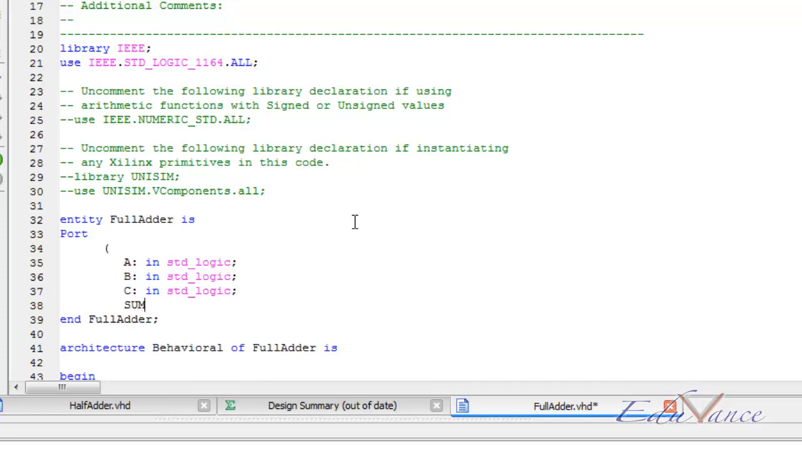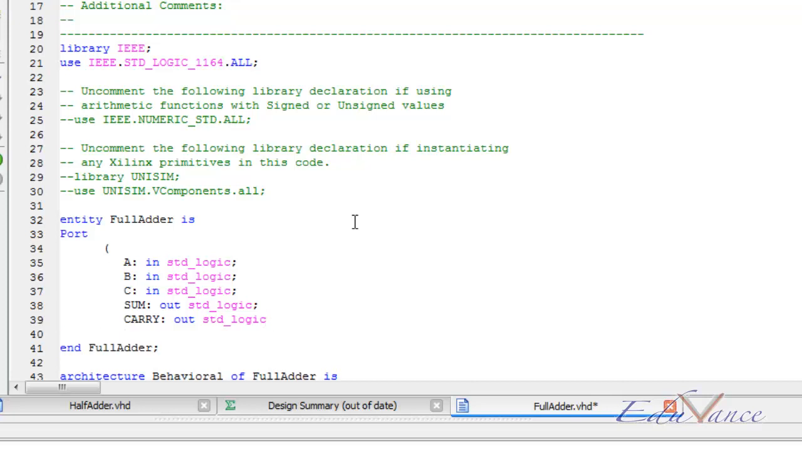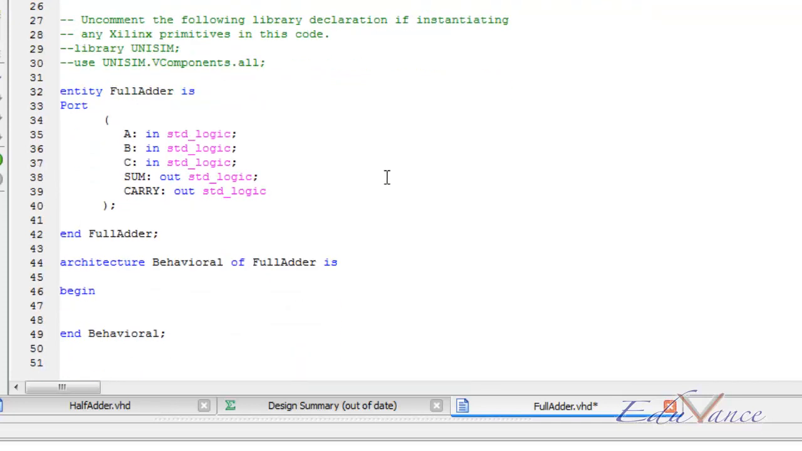There are 2 outputs to our system, sum of the type standard logic, carry of the type standard logic. So our port initialization is done, but here we have to define a few signals, and before doing that we have to define the component half adder which we just created.